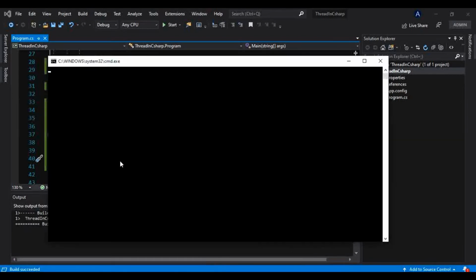Now if I run this, the child thread is doing its work, and it is making the main thread wait until the child thread completes its work.